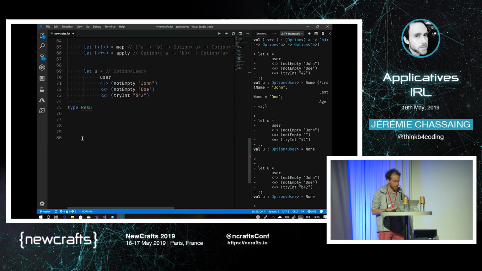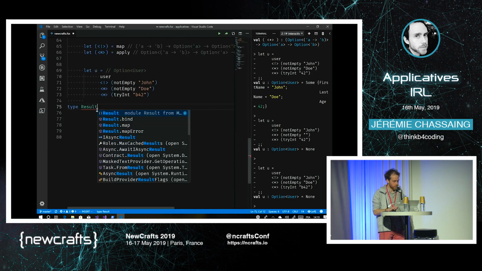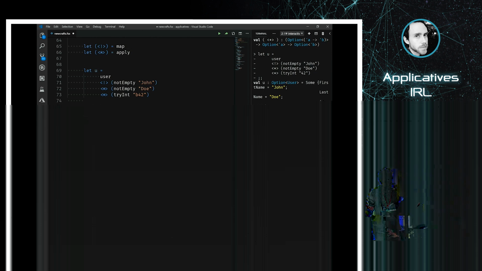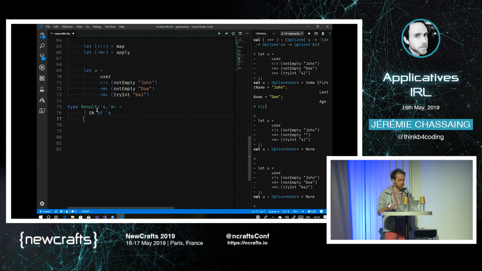Yes. So a result is also generic, but of 2 things, of a success and an error, and it will say either OK of S. So when the function succeeds, it can return a result, and if everything went right, it will return OK with a value of type S, and if there is a problem, it will return an error of type E, OK?